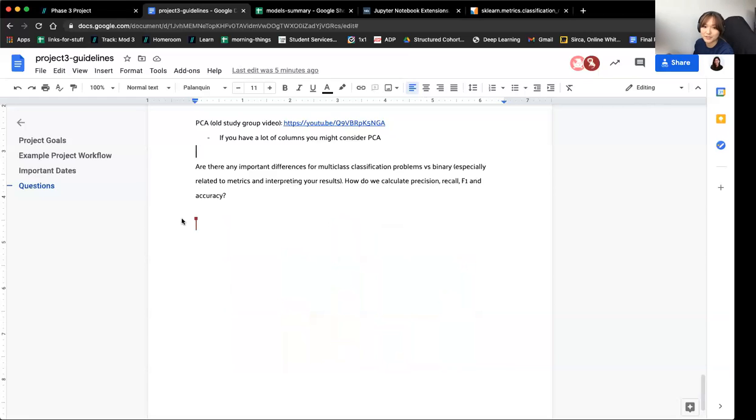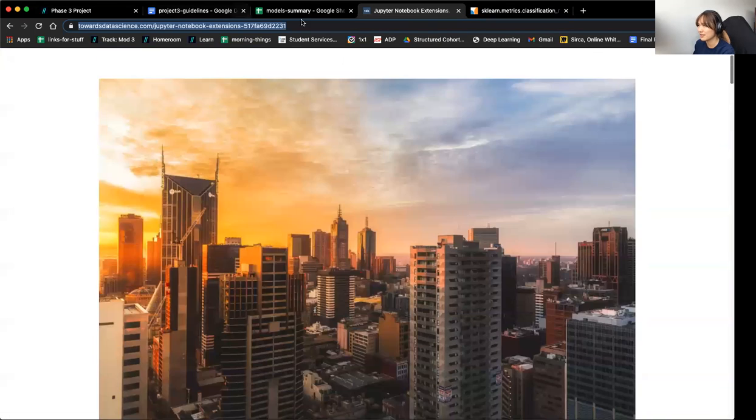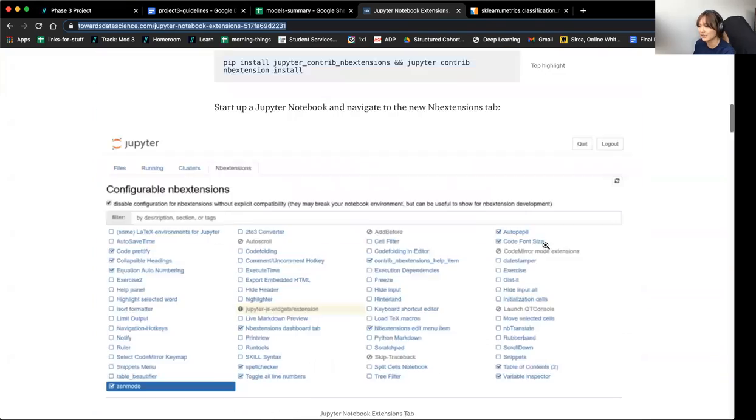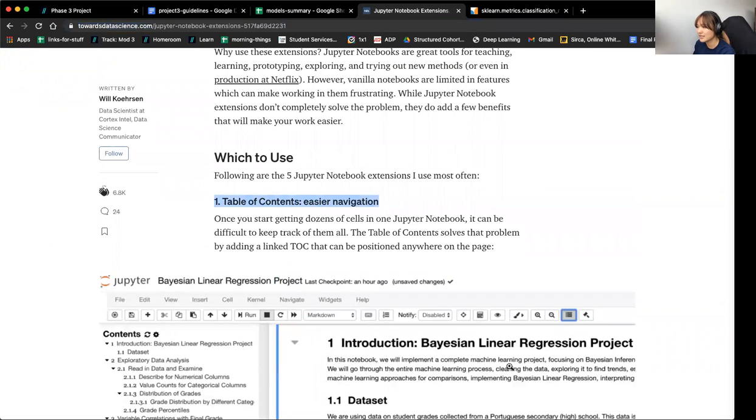The one thing that I was going to mention that I forgot earlier: a lot of your notebooks are getting really, really long, which is a good thing, because that means there's a lot of code in there and a lot of stuff for me to look through later on. Definitely consider, if you haven't yet, the Jupyter Notebook extensions. This is something I sent out earlier, and I'll send it out again later. Something that would be really helpful is the table of contents.